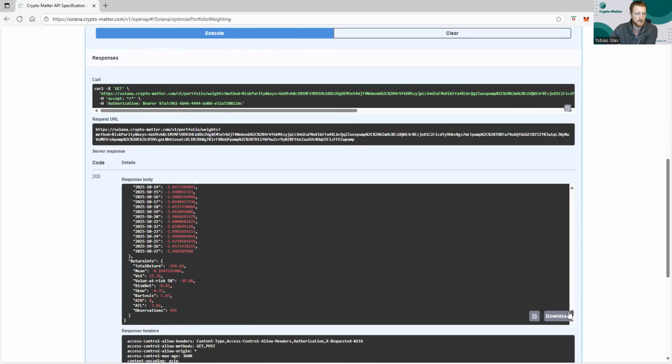And also you have some return information. So in this case, that wouldn't be a very good portfolio. You see, it loses a lot of money. And you also have some basic stats like mean return, volatility, value at risk, and so on.